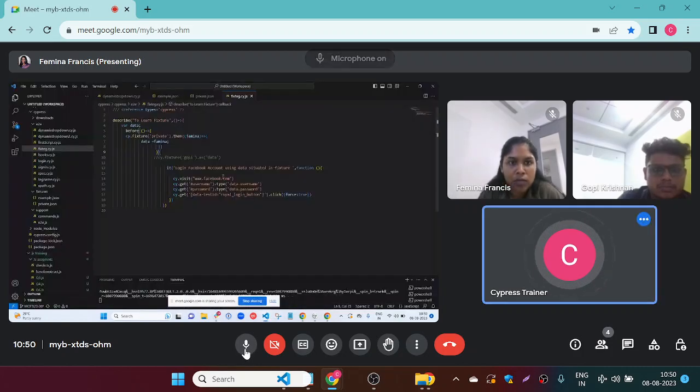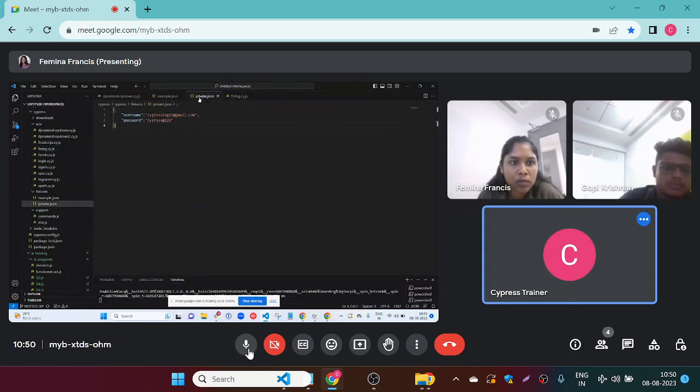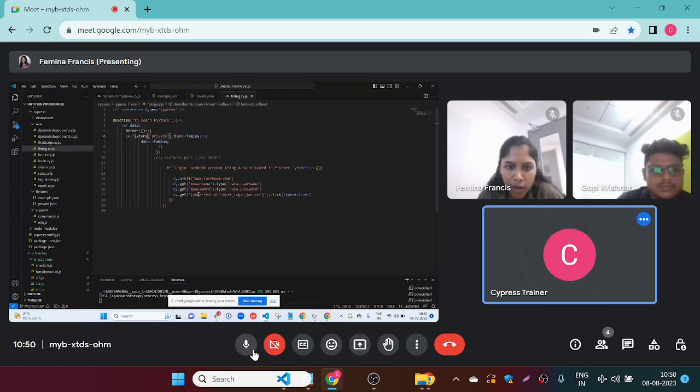Search your locator, is it correct or not? Username and password. Check the locator once again. This one is correct, no doubt. Just check your locators. Check whether this locator is unique or not, username and password.